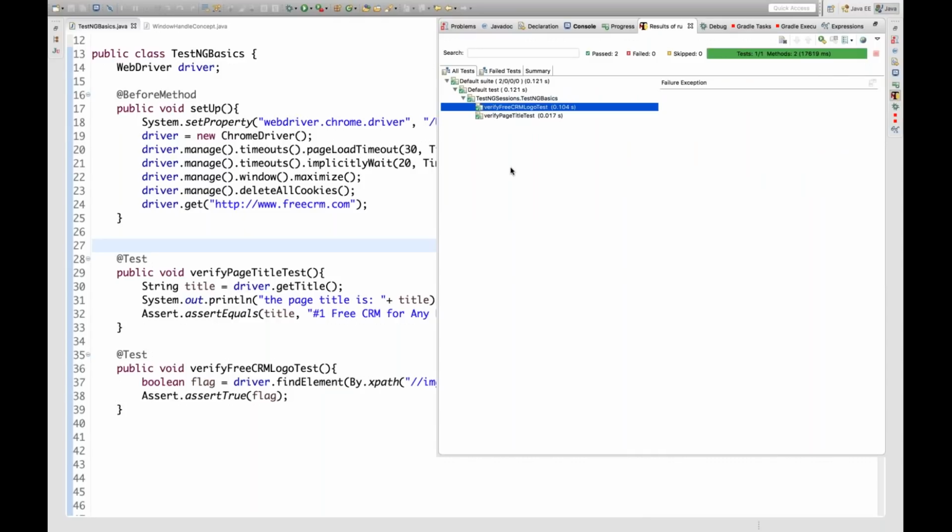Now see guys, one thing is there, the sequence is defined. Two test cases are there. We have written this verify CRM logo test after the other test, but it's executing first. So there is no sequence defined currently. What is the default sequence? TestNG will use the alphabetical order. V is same, then F is coming first, so it will execute free CRM logo test.